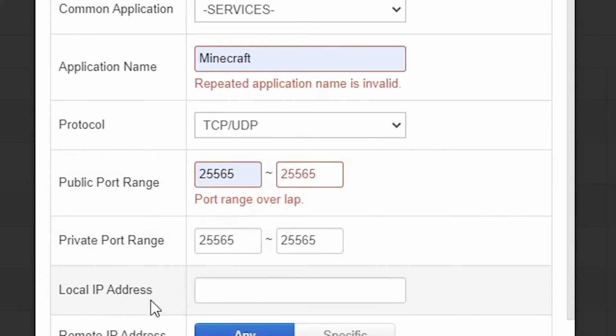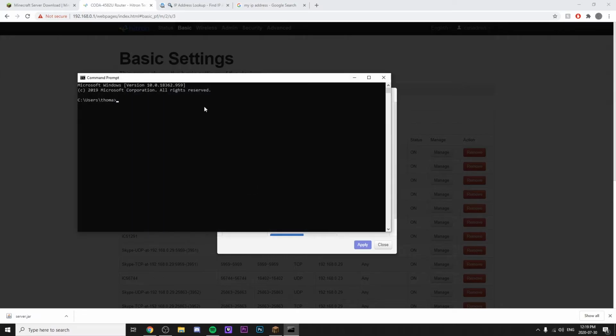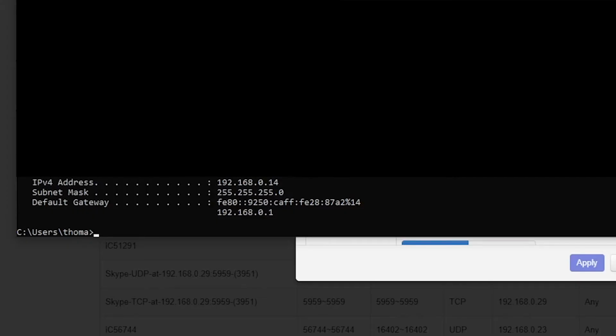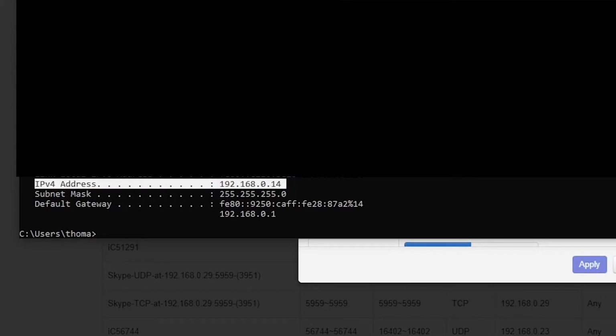You won't have these. And now to find your local IP address, all you want to do is in the bottom left search bar, type in CMD and click on command prompt. Now you want to type in ipconfig. Now you're gonna find a bunch of information here. What you want is this one right here. I blurred out everything else because that's my personal information.